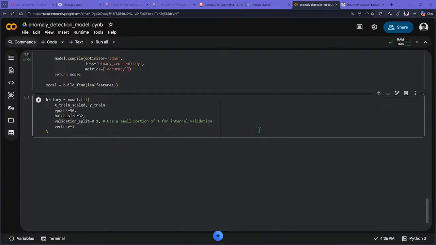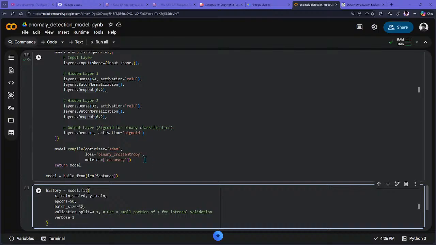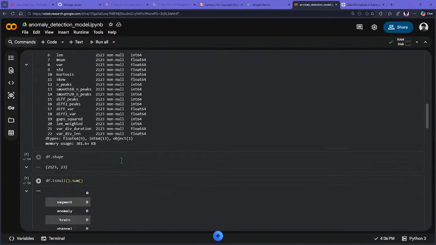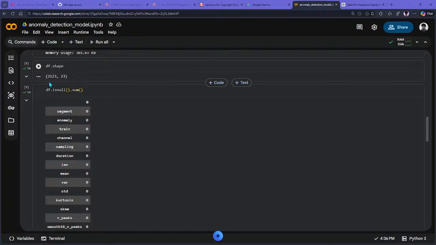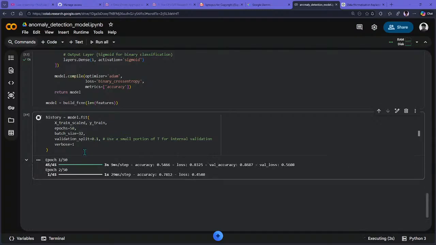Okay. So we are fitting the model. We are training it for 50 epochs, and each epoch has 32. So 32 into 50, that is 1,500 total samples, I guess. And the shape is 2123, I guess. I don't know how that works. Okay, let's see. It's training now.